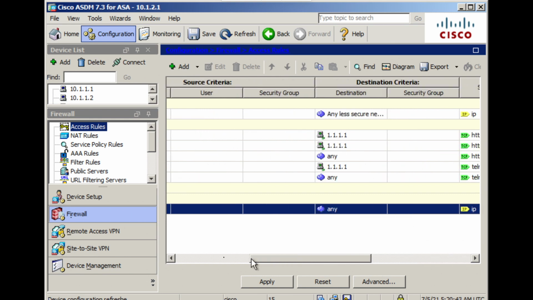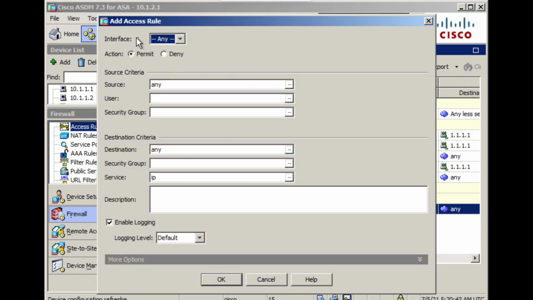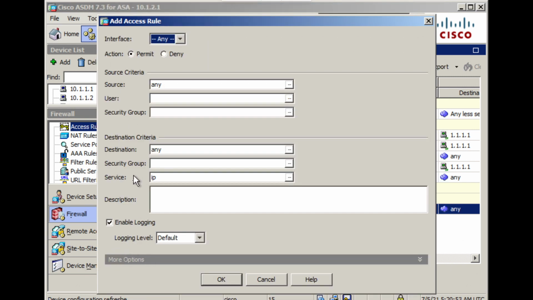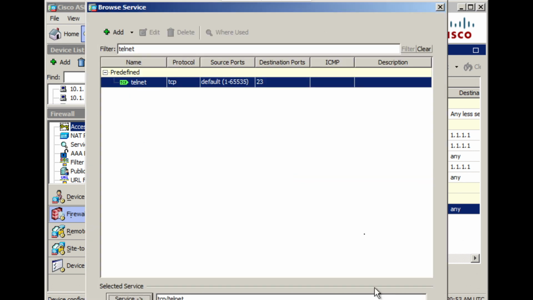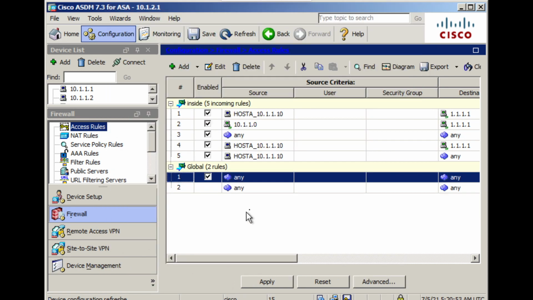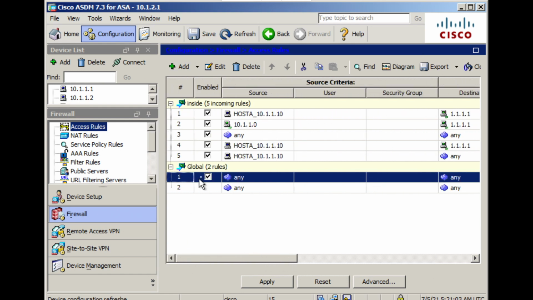Now, for example, let me say under the global section, I'll add a rule. The interface is any, source is any, destination is any. Now I'm just going to be permitting only telnet. I said telnet. Now I apply this one. Right, now what happened? The rule I have created has been positioned on top of this implicit rule. You see that? So what happens if you receive any traffic?